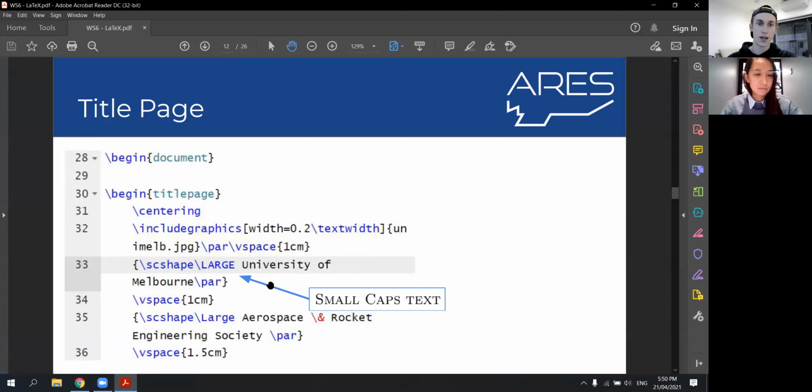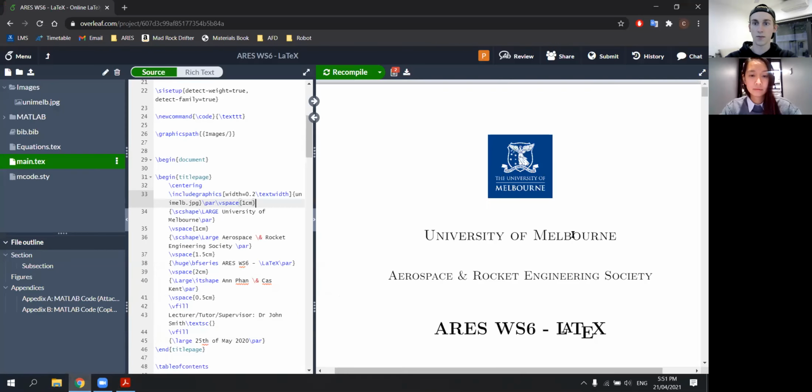Now what we've done is added some titles, some text. So \scshape means small caps text. It's specifying the format of the font, how the font's going to appear. And \large is the size of the text. And because it's in caps, it's going to be very large. So if we go here, University of Melbourne, it's in that sort of capital letters style, and it's quite large.